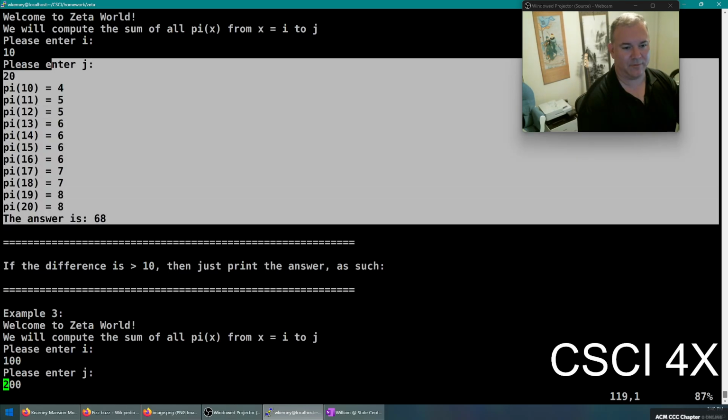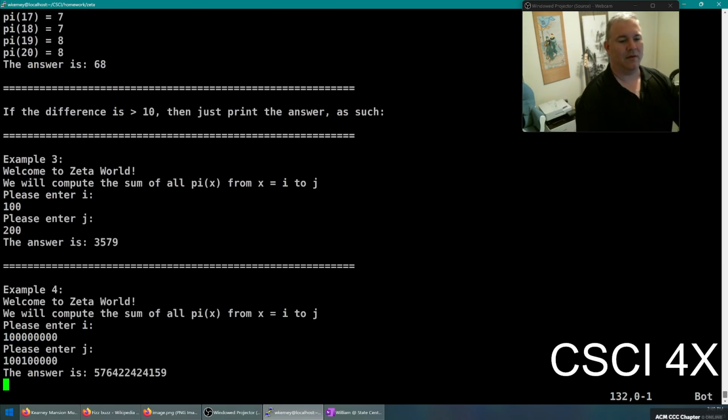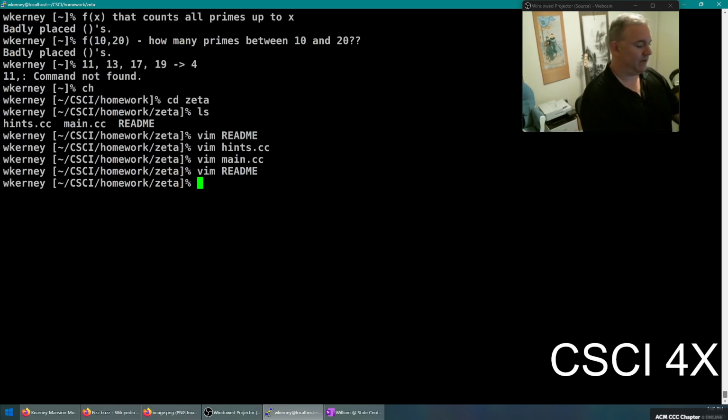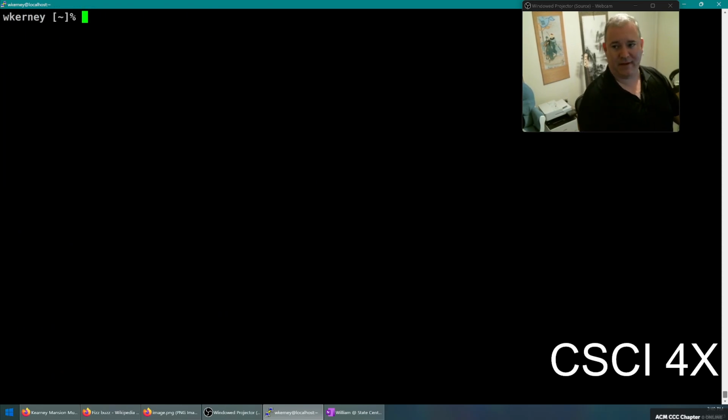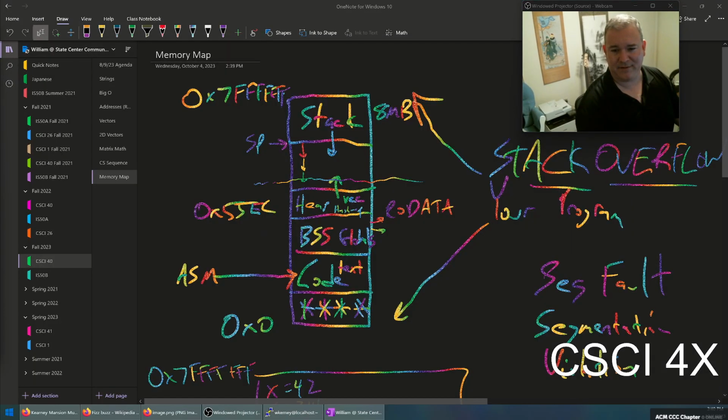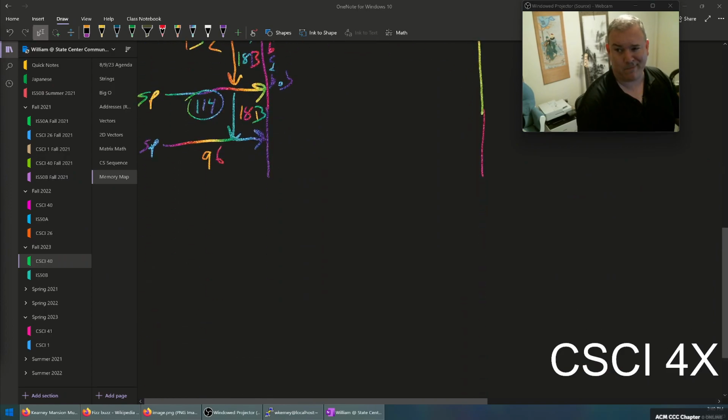It's like summing them up or something. Okay. Yeah, it has something to do with prime counting. I don't know. There's number theory things you can do with the zeta function. I don't really understand them at all.